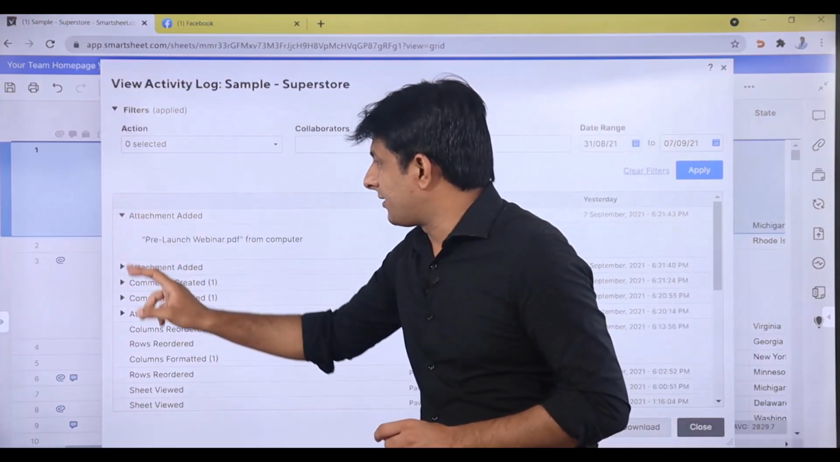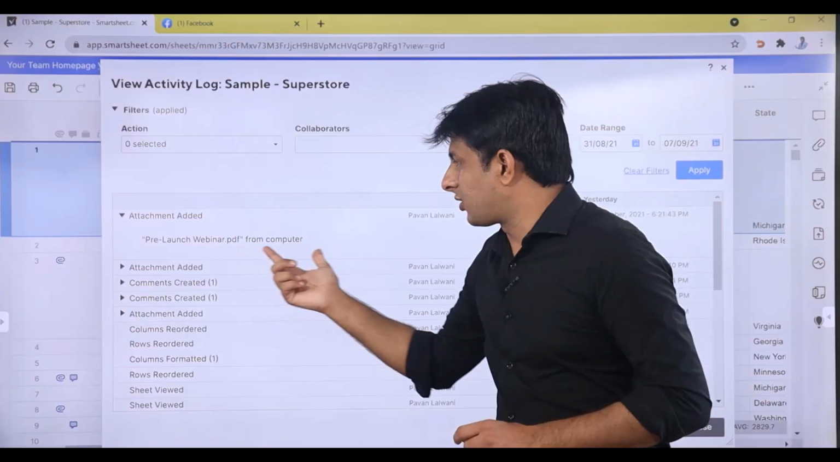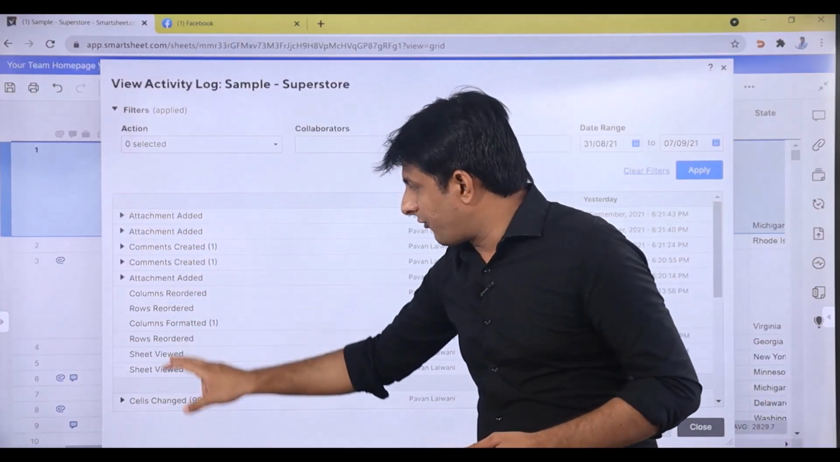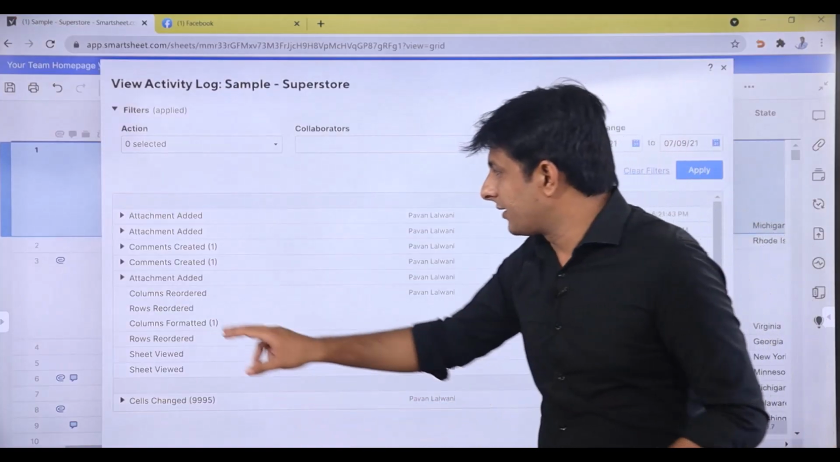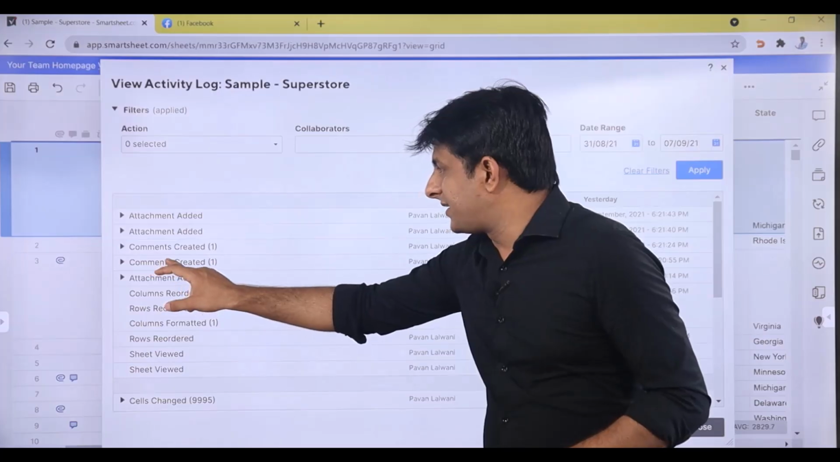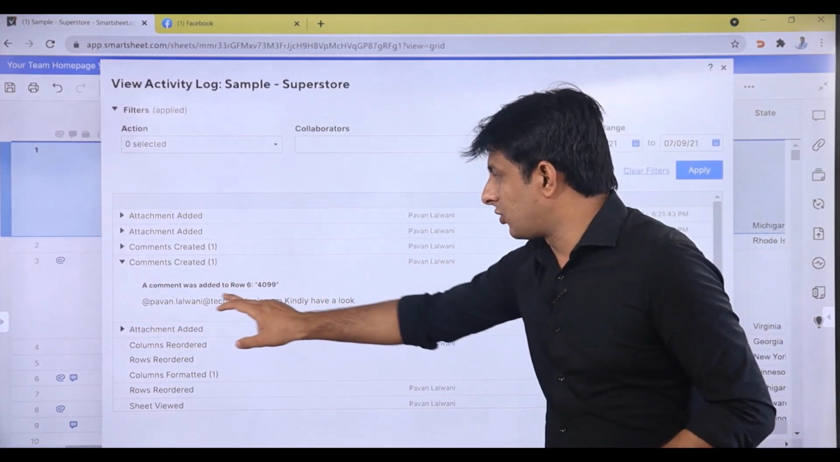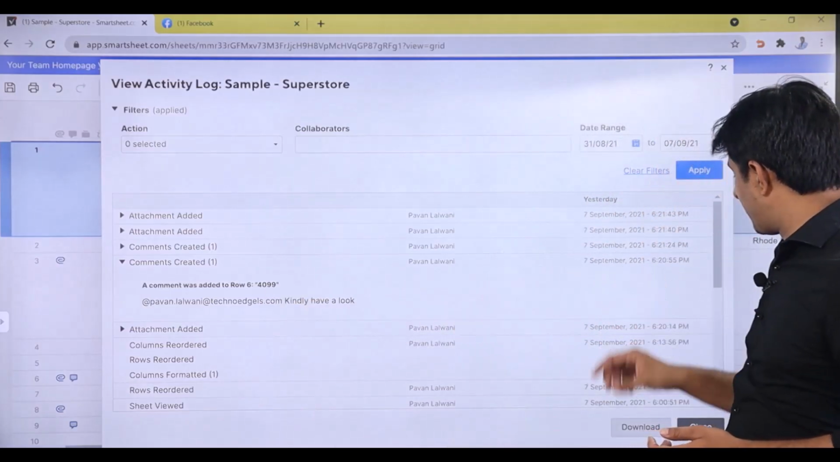When you expand this data, you'll get some more details. For which particular record? Pre-launch webinar.pdf. That was the name of the PDF I have uploaded here. In the same way, everything would be recorded. If you view the sheet, if you do some commenting, carefully observe the comments created. This was the comment someone has written in this place. On which row number? Row number 6. Who has done this? Name of the person. What date it was done.